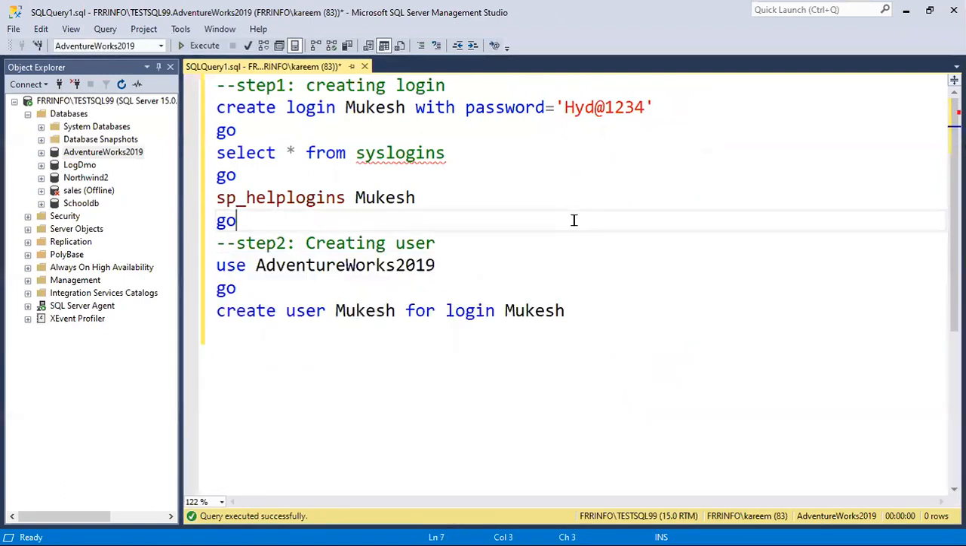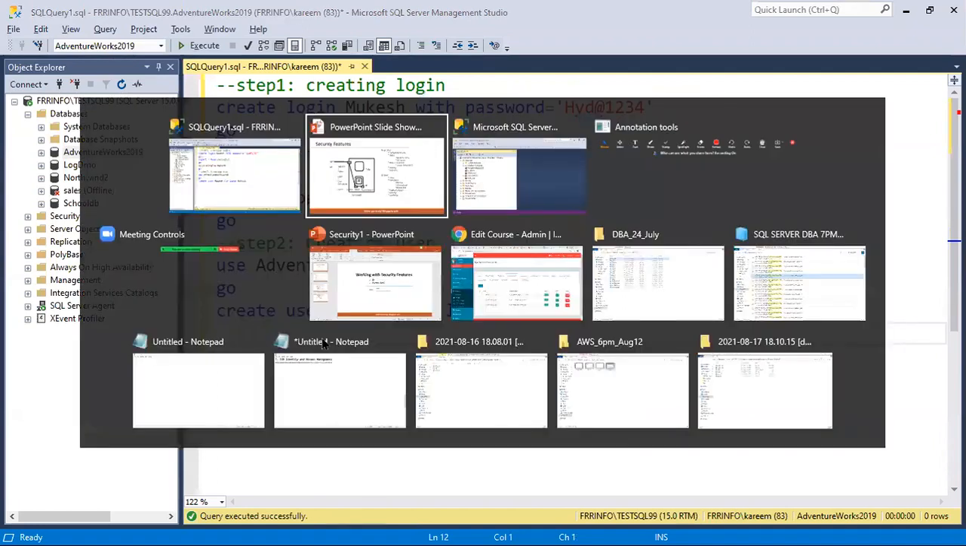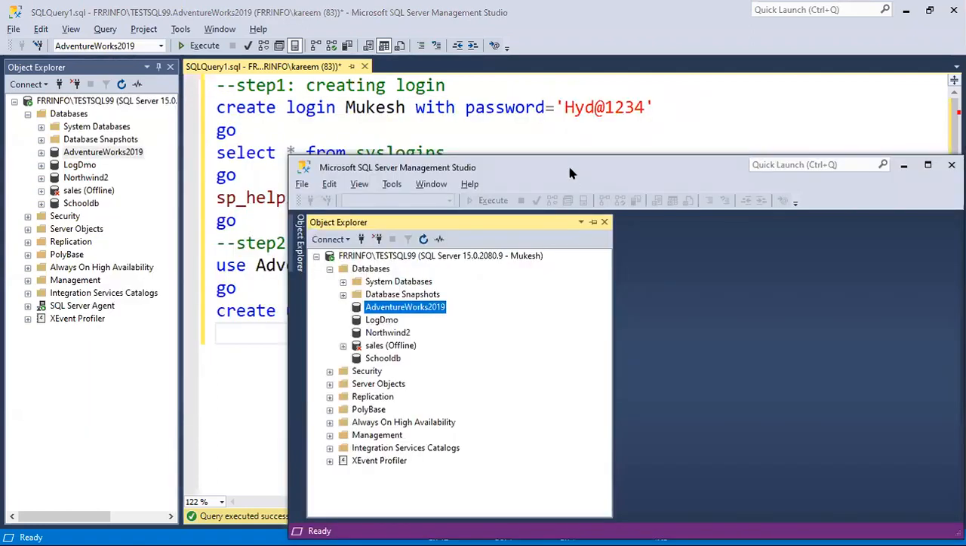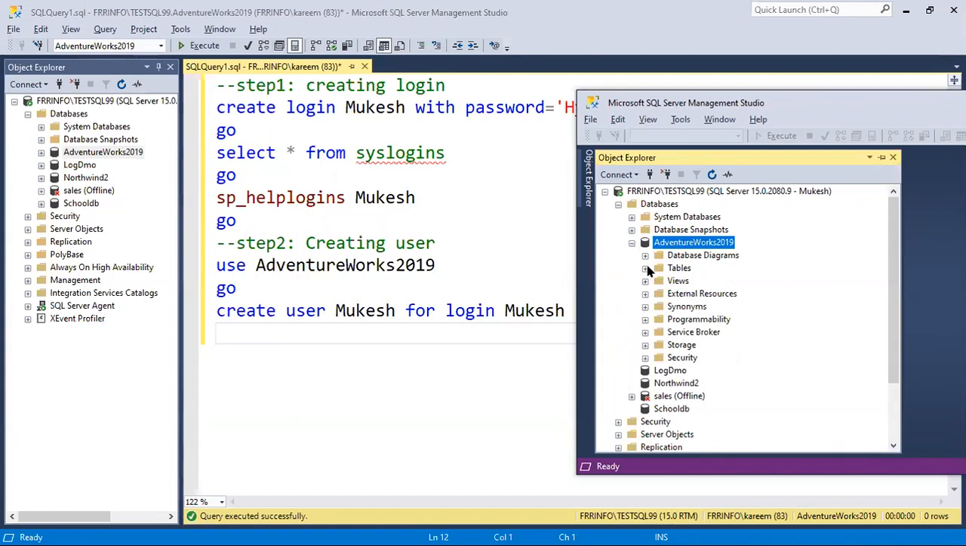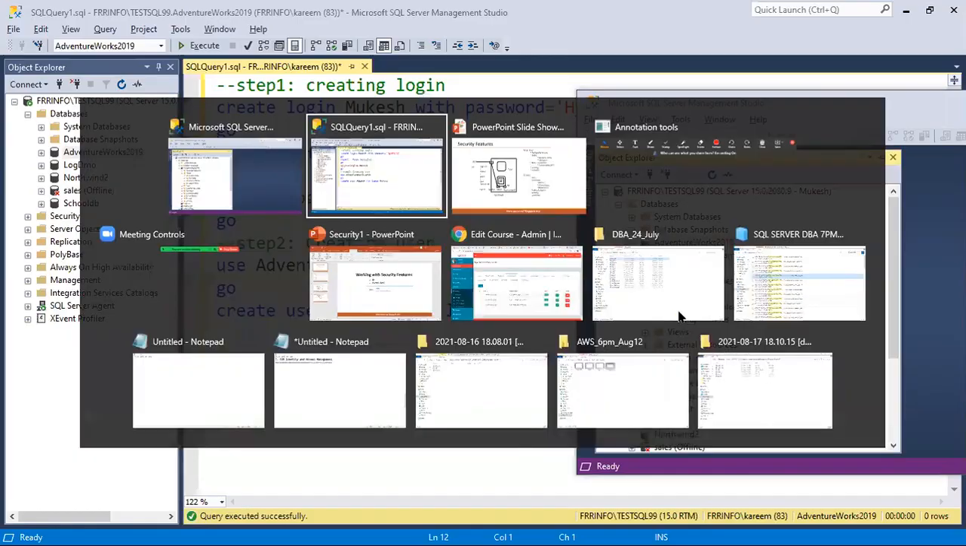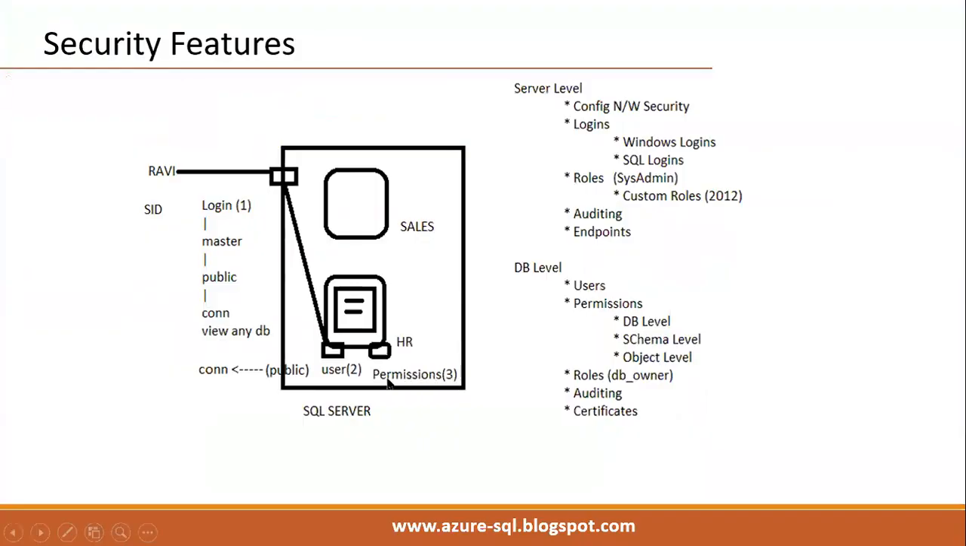Okay, user is created successfully. Now observe here, Mukesh can enter into this database now. Once he refreshes, he can enter here with no error. Previously it was throwing an access denied error. Check here. Now he can enter into the DB, but he can't work with the tables here. That's why, as a DBA, we have to grant permissions. Step 3.